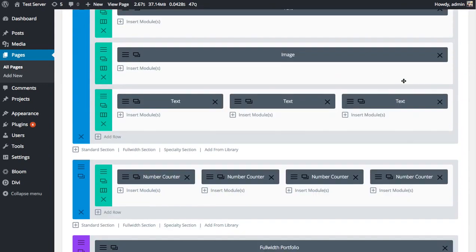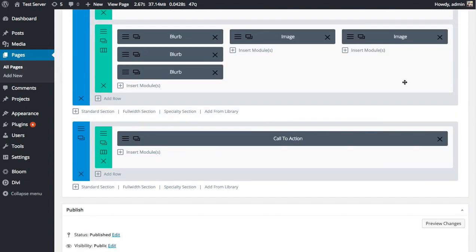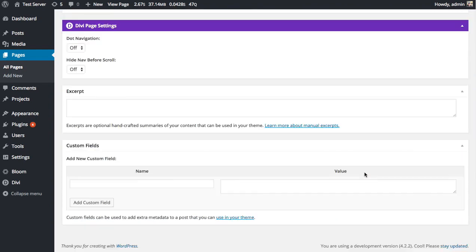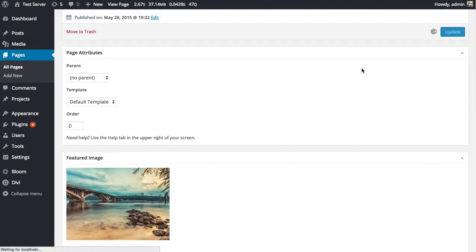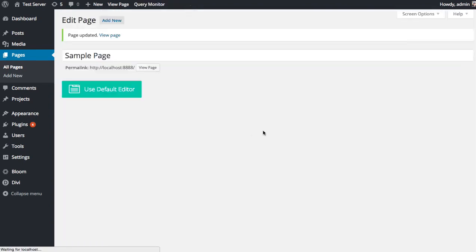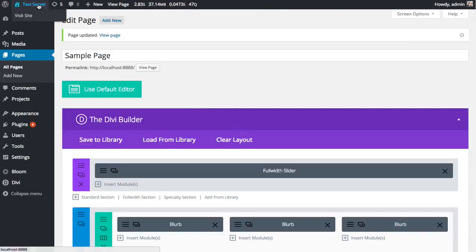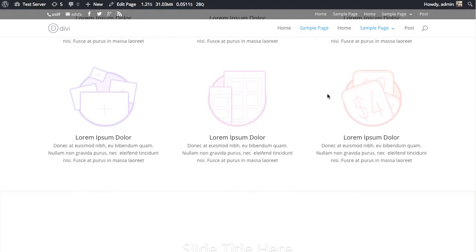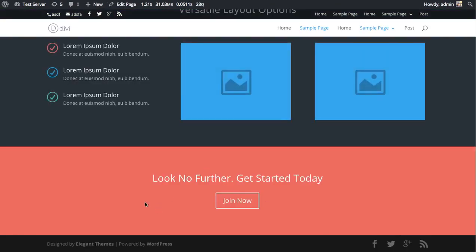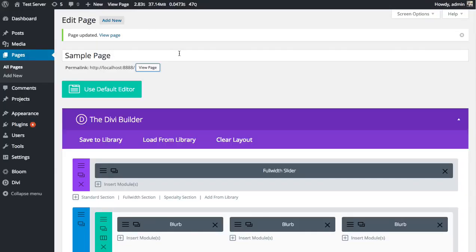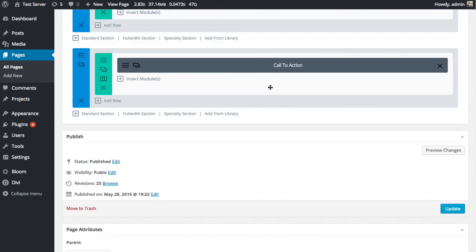Okay, so in my previous example, I talked about creating a global call to action module, and that's exactly what I'm going to do. I have a page here, and I have a call to action at the bottom, and I'd like to add that to every single page on my website. Because I know I'm going to be using it everywhere, and I want it to look the same everywhere, I might as well make that a global library item. Just to be clear, what I'm talking about is this call to action here at the bottom. It says, look no further, get started today, join now. And I'm going to turn that into a library item and then make it global.